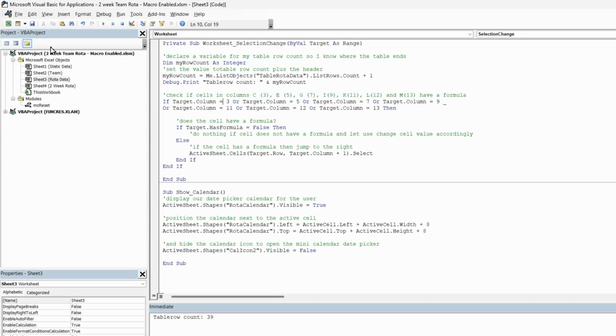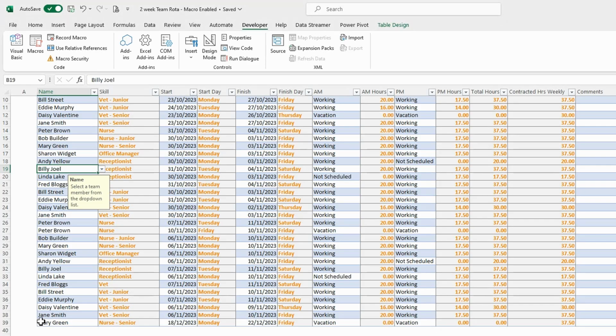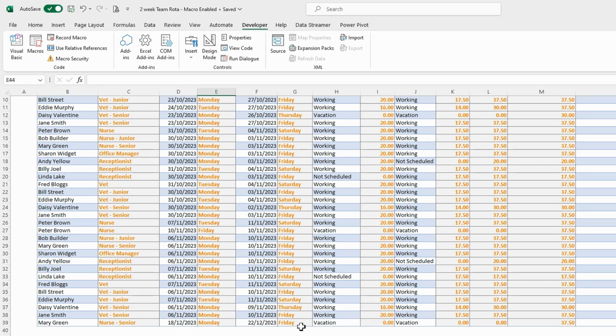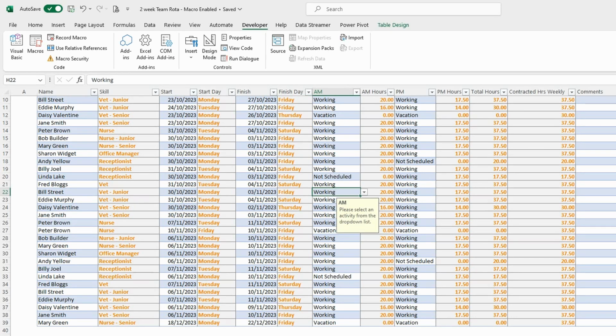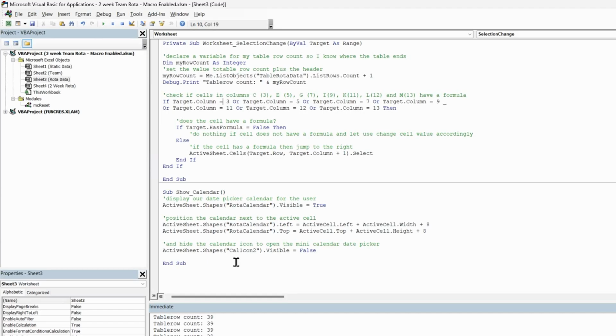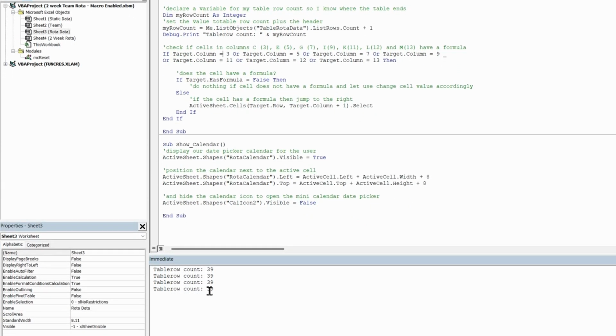So we can see that works. We can see it goes down to row 39. Brilliant. And it doesn't matter where I'm clicking here, it'll just keep returning that row value. What we want is to use that as a test.